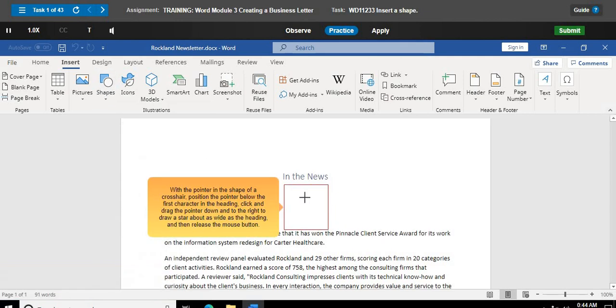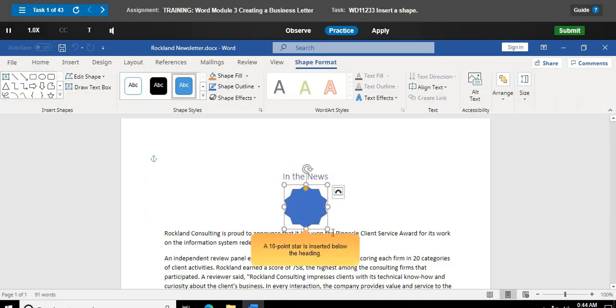In the stars, with the pointer in the shape of a crosshair, position the pointer below the first character in the heading. A 10-point star is inserted below the heading.